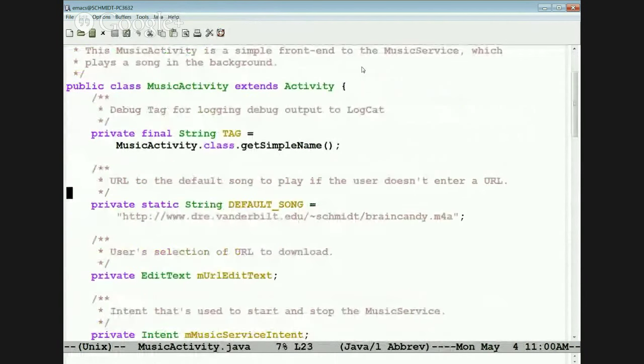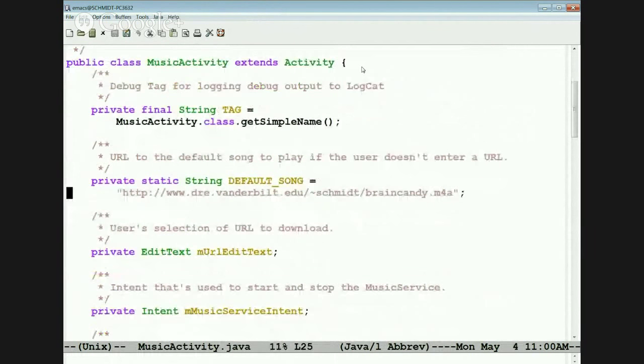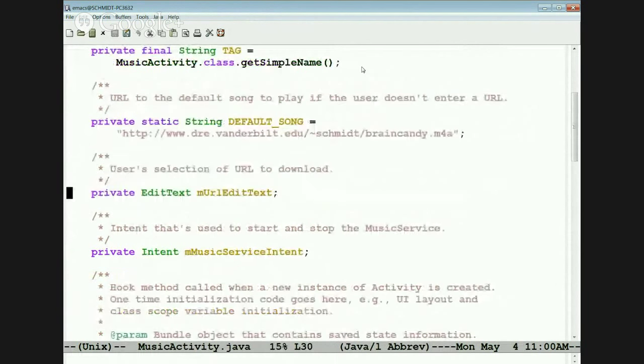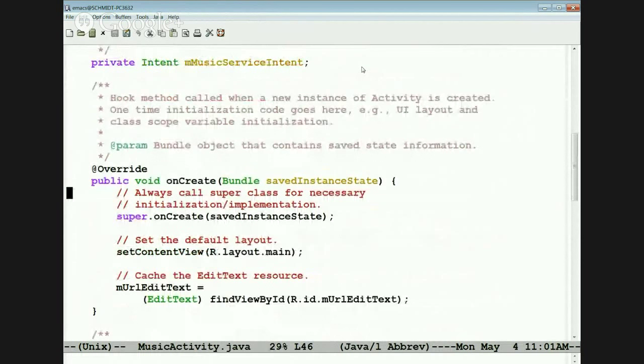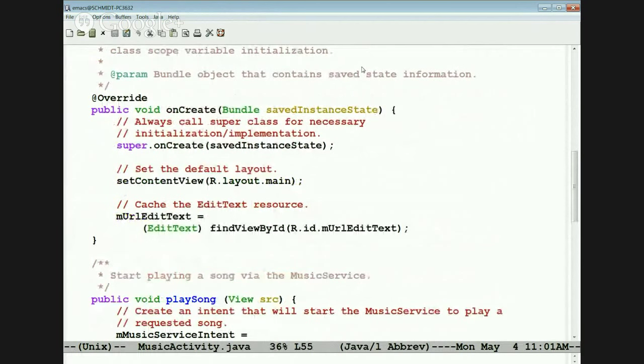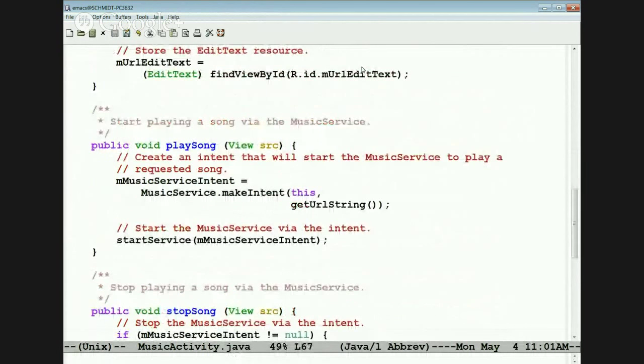Here's the music activity itself. It extends activity. We have our logging tag. We have a default song that just plays some mindless techno rave music. Here's the link that the user edits or enters for the URL of the song to download. Here's the intent that's used to start and stop the music service. Here's the onCreate command on the activity. It does the normal things. It sets the default layout and stores the edit text resource.